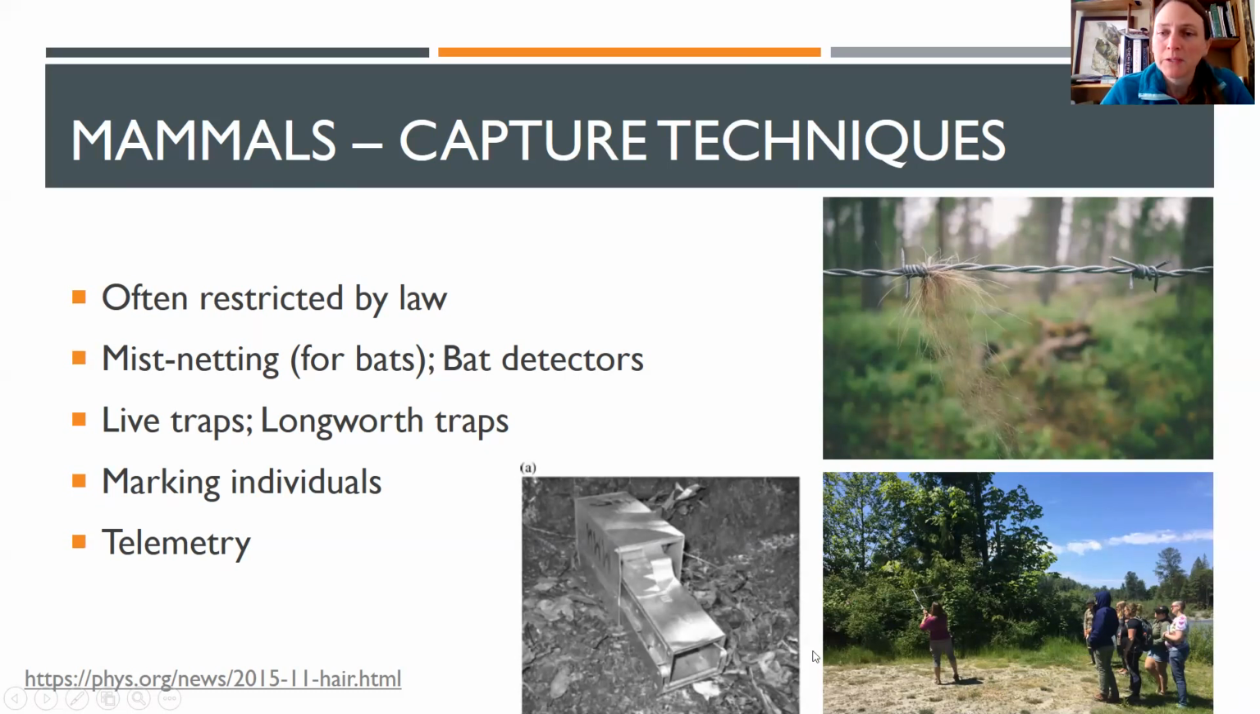But you can also use telemetry for lots of things, you know, to study elk movements and cougar movements using telemetry and radio collars. All right, so those are the methods for some mobile animals, and we'll continue this in part 3.